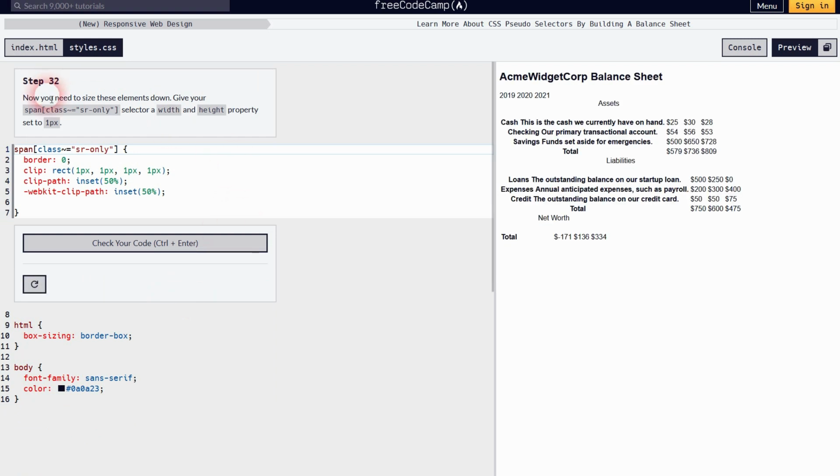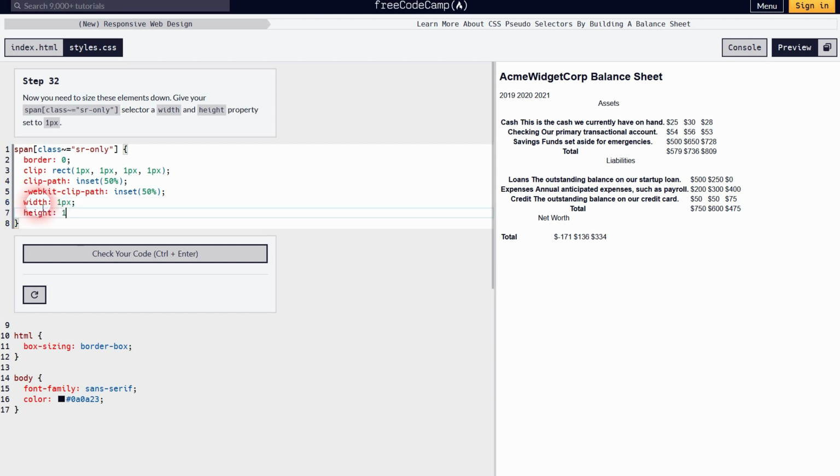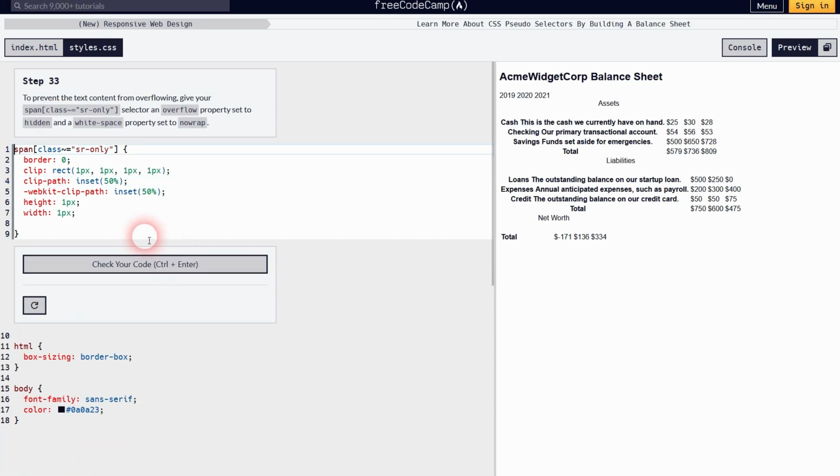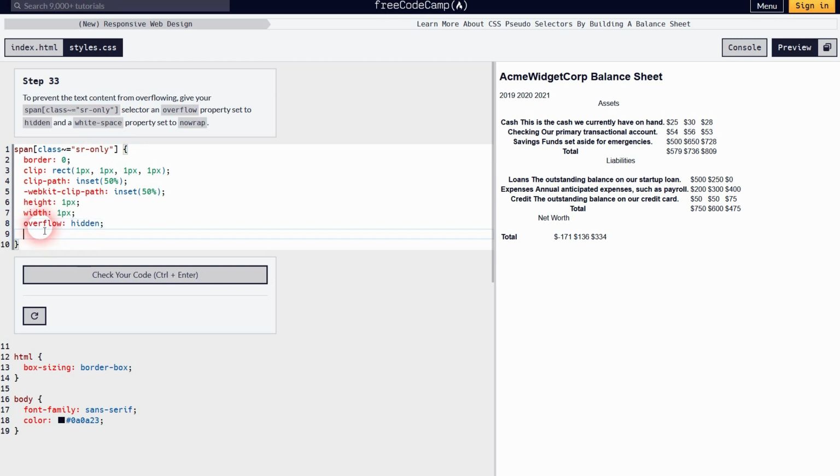Step 32. So this stuff is still there, but you can't see it anymore due to the properties that we've used. But if we give it a width and a height, it still affects our layout. By giving it just 1 pixel, we are going to shrink it down. Once again, it was all of these years. Let us go to the next step. And we'll set the overflow to hidden. And the white space to no wrap.